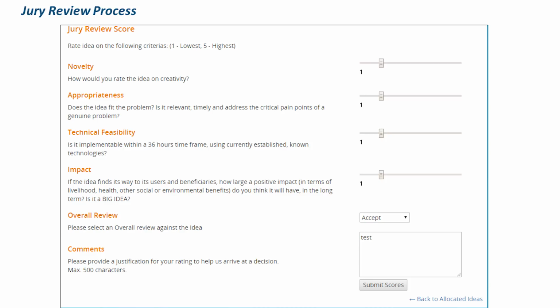Once you see this message, you click on the Back to Allocated Ideas button to go back to the main idea allocation page. Once you go back to the main page, you will be able to view the average score for the idea that you rated here. And please note, you can go back to reviewing the idea at any point, and if you think that there is a need to change the rating for any reason, you can make those changes. Once again, make sure that every time you go back to review the idea, you do click on Submit Scores to capture your scoring. Once this is done, you can move on to the next idea.